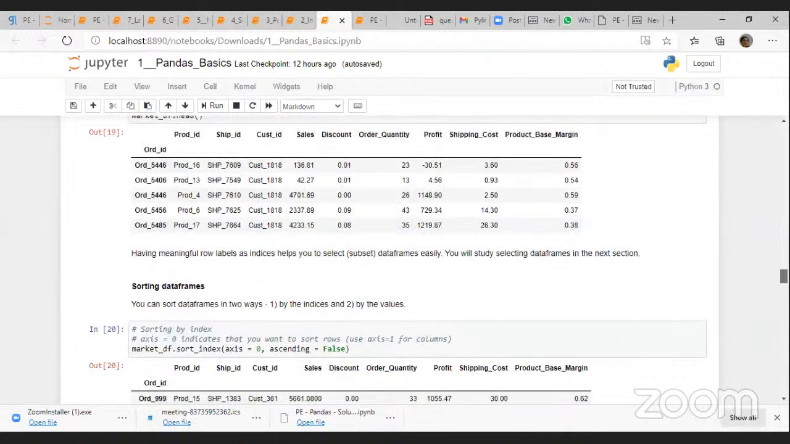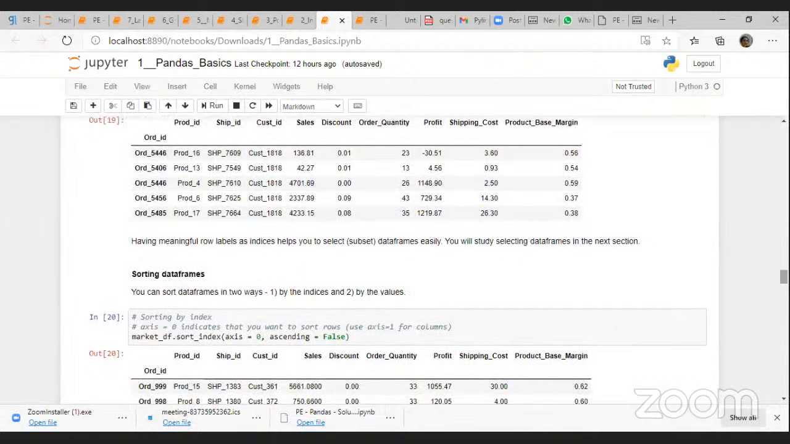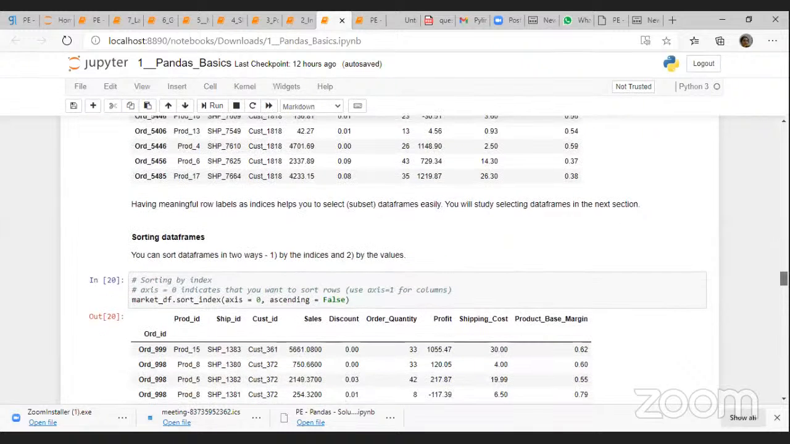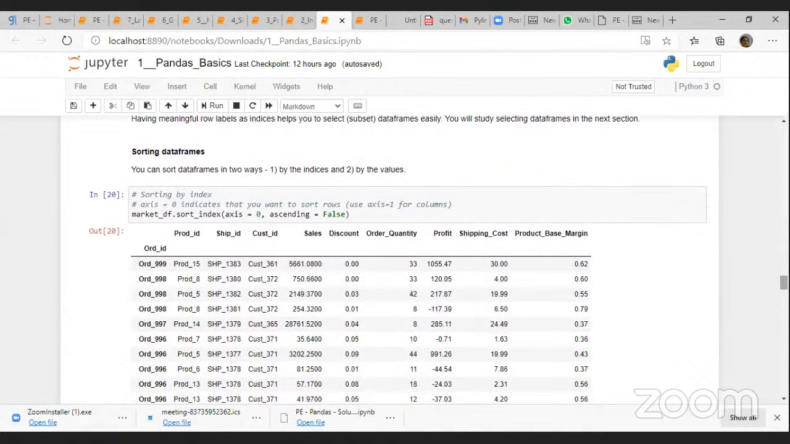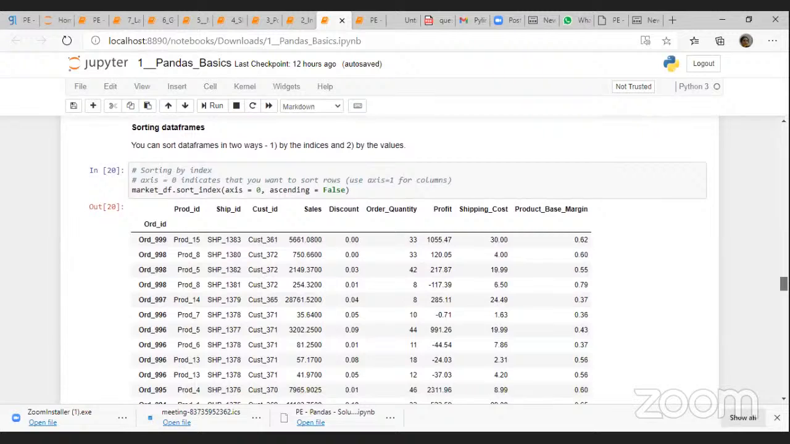Having a meaningful row label as index helps you to select a subset of the data frame easily. You will study selecting data frames in the next section. Sorting data frames: you can sort data frames in two ways, by index and by the values. So here we are sorting by index.